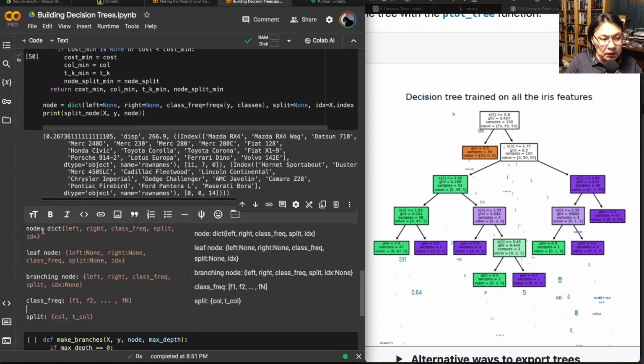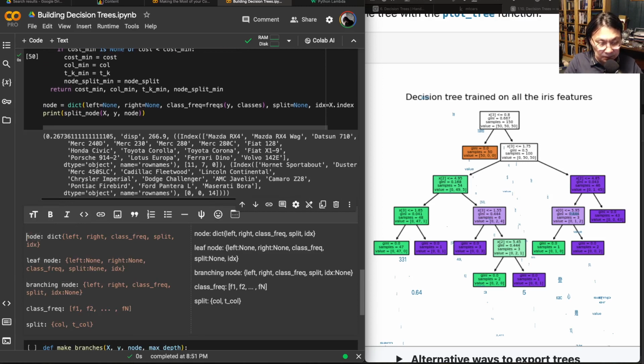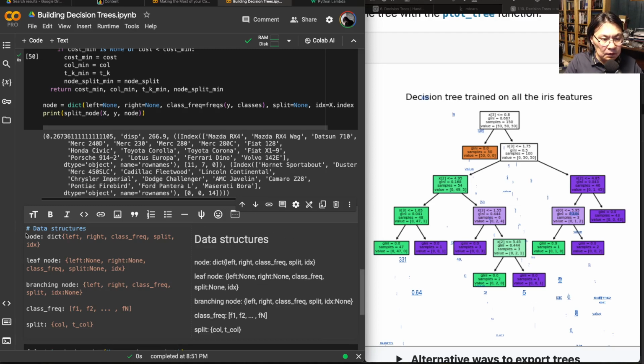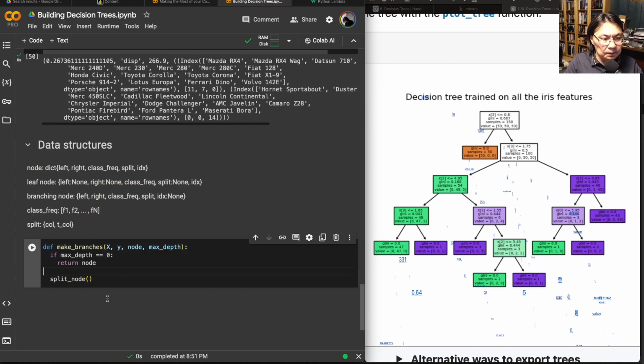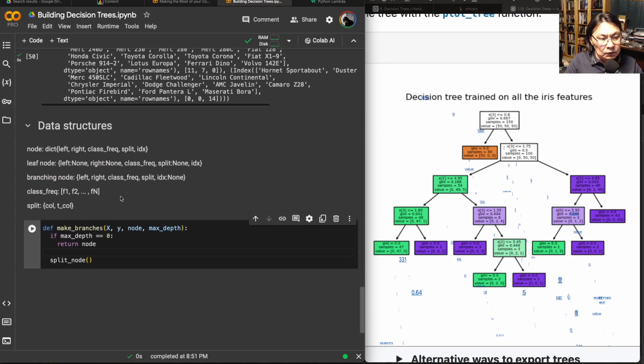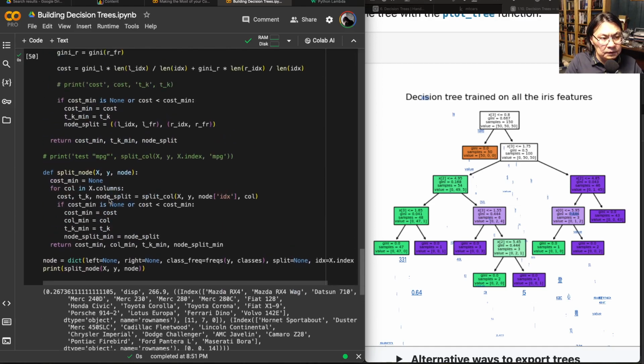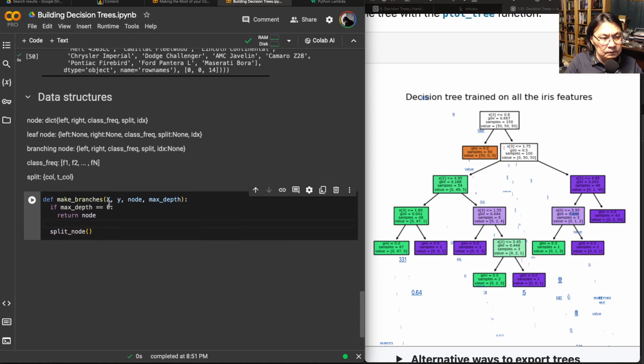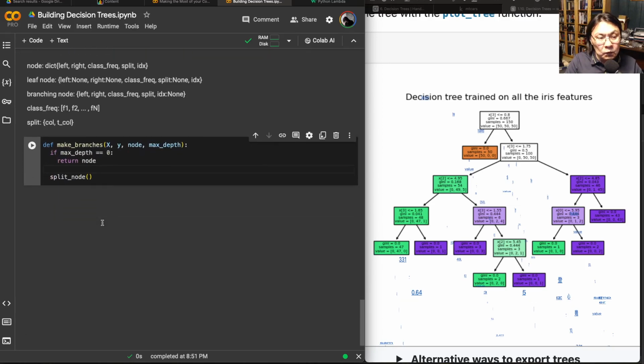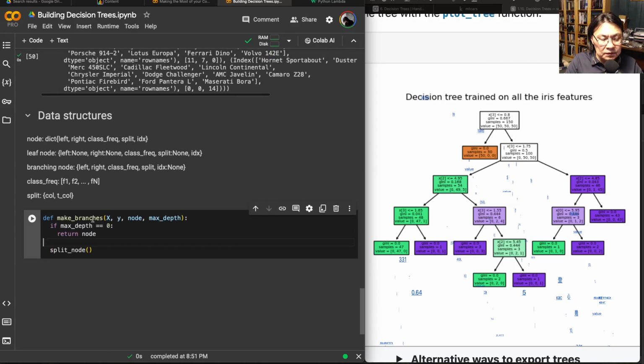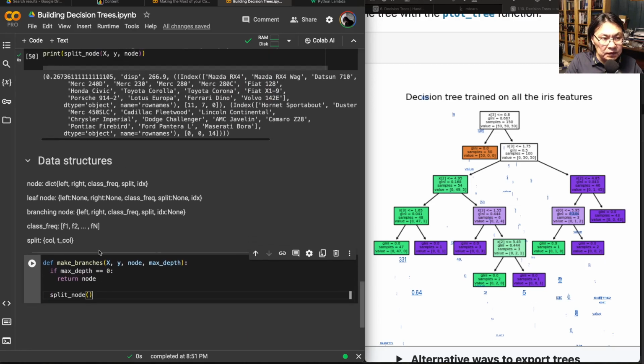Okay, great. So here we will say data structures. Good. That was data structures. So now we can work with these make branches, right? So we have this make branches XY node, max depth. Okay, now we should be able to call this XY split node function, right?